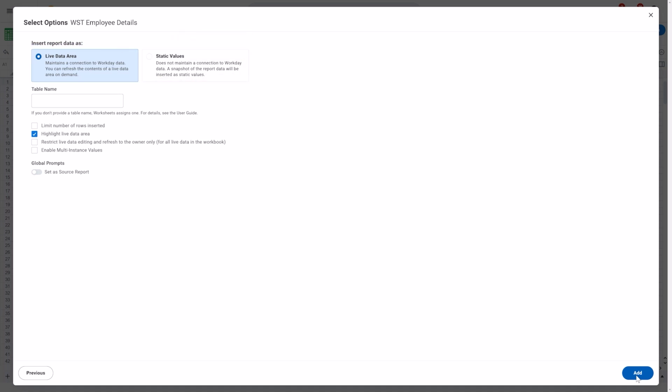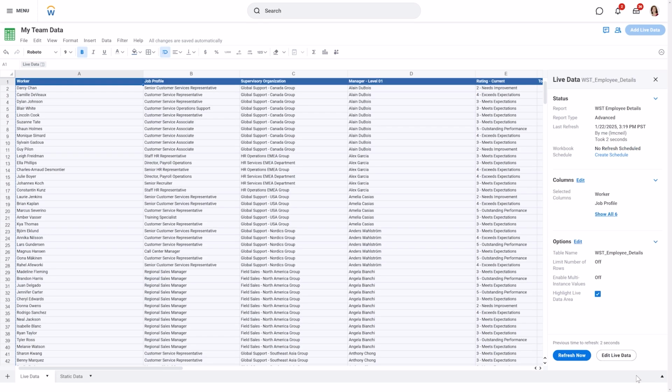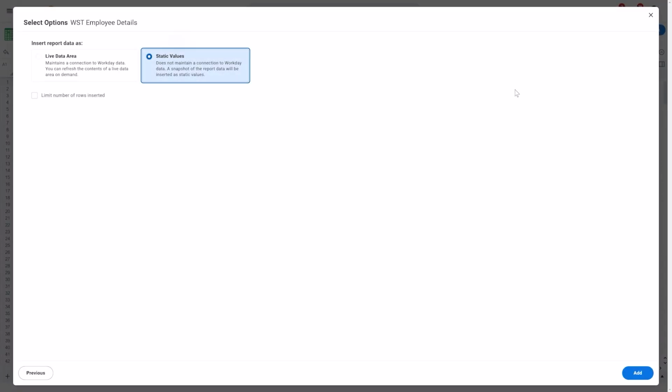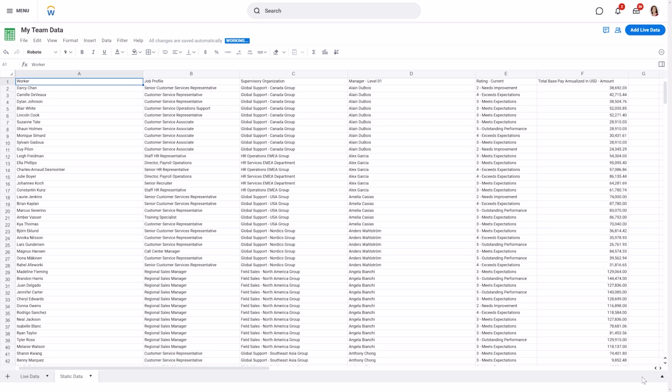If you import your data as live data, the workbook stays in sync with the source report data. It's a one-way connection from the report to the worksheet. You can't manually edit live data cells in worksheets. If you import your data as static values, the data isn't synced to the source report. Rather, the data is a snapshot of the source report data at the time that you insert it. You can edit static data cells in a workbook.